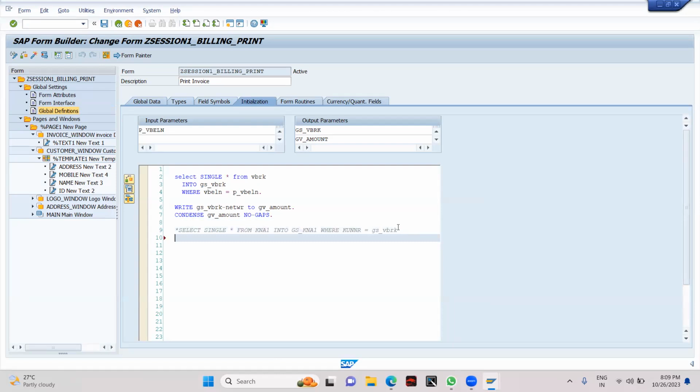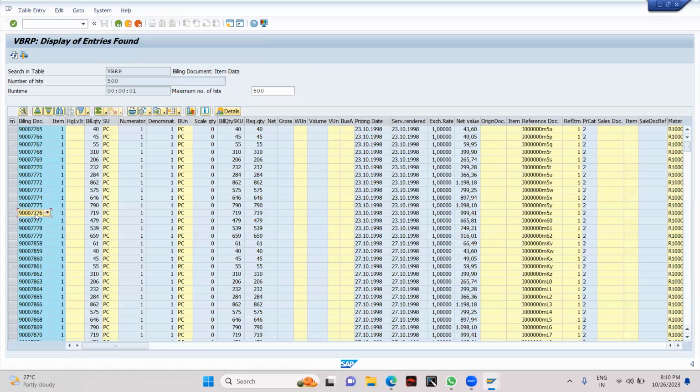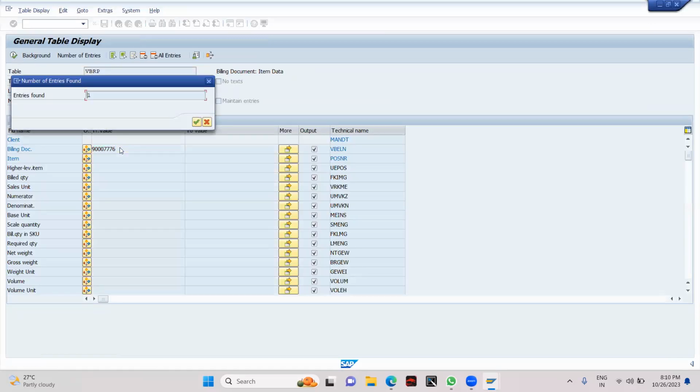I was writing this query yesterday, but we left in the middle, so we'll start from here. Now I want the customer information. So let's just go to the table first. This is the BBLN entry I'm going to print, execute it.